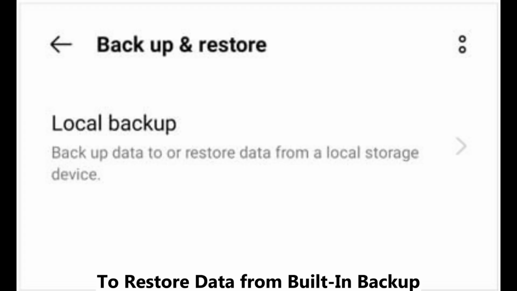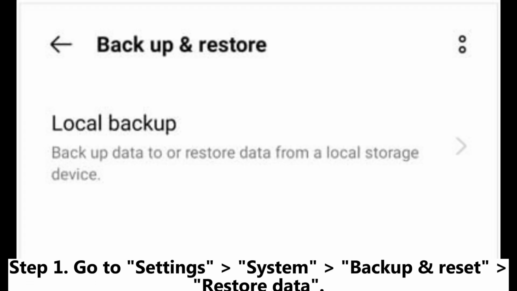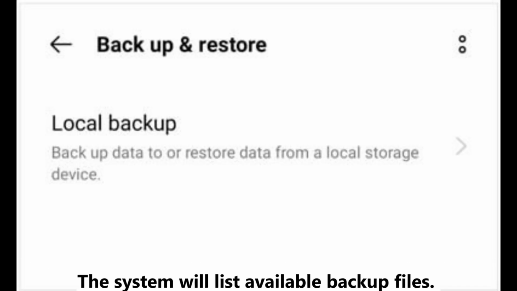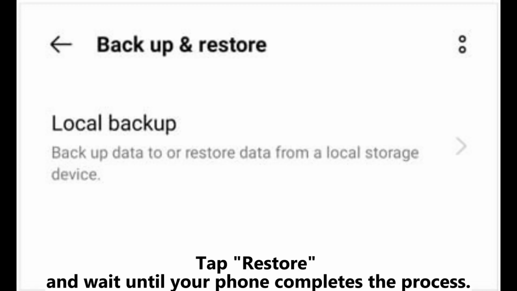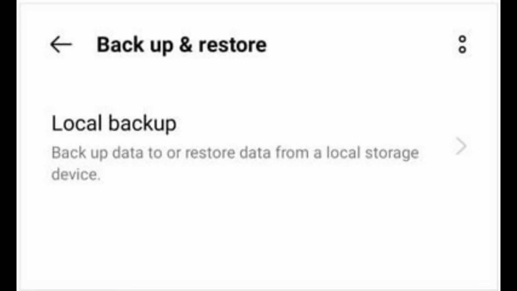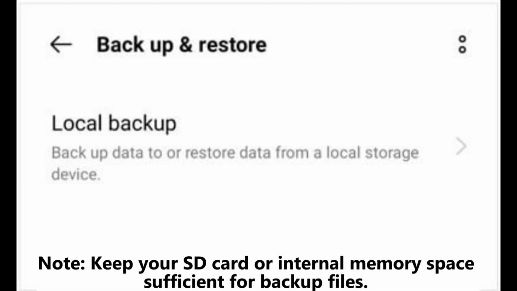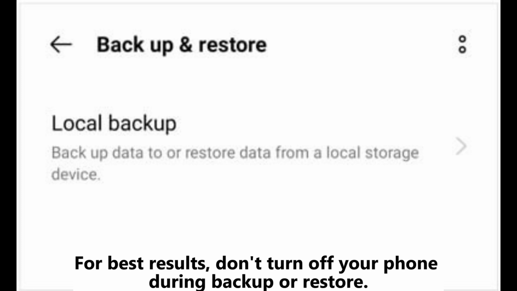To restore data from built-in backup. Step 1. Go to Settings, System Backup and Reset, Restore Data. The system will list available backup files. Step 2. Select the file you wish to restore. Tap Restore and wait until your phone completes the process. Note: keep your SD card or internal memory space sufficient for backup files. For best results, don't turn off your phone during backup or restore.